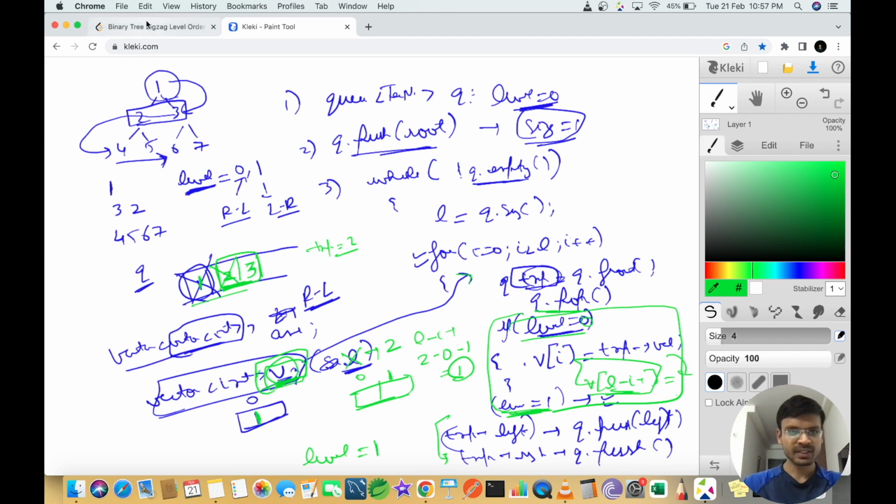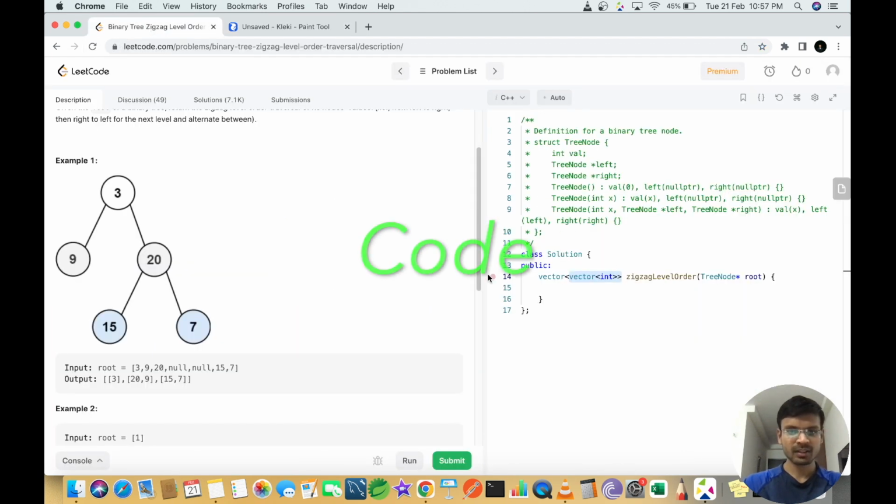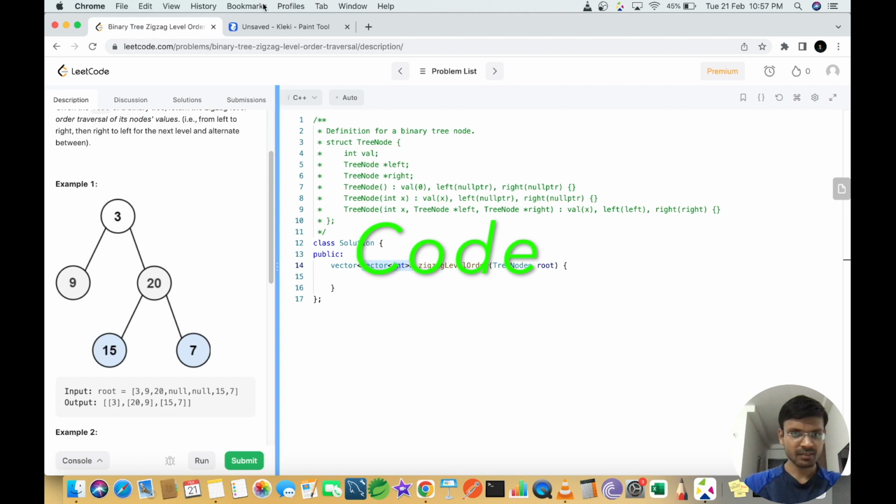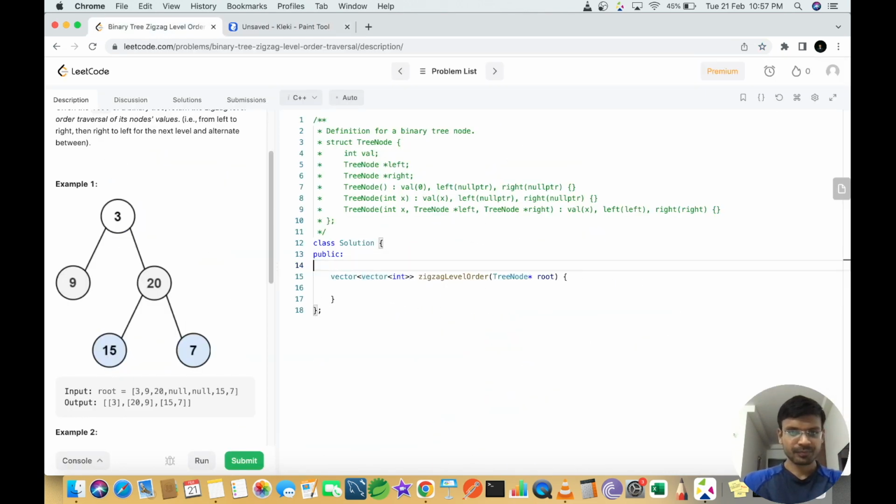Let me try to code this. I think things would be much clearer, and it's getting confusing via this approach. So finally what we have to return is vector of vector, and let's call it answer vector.